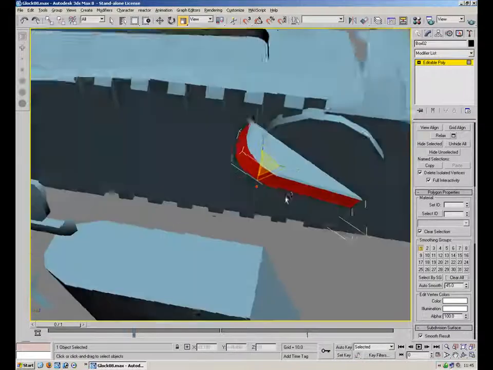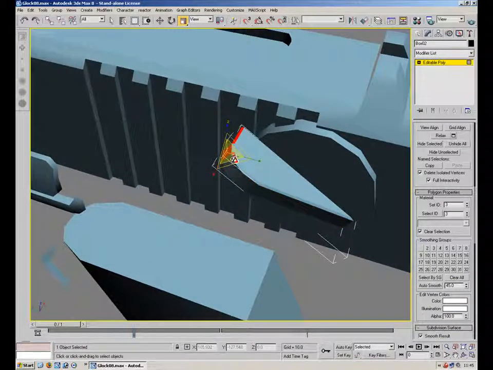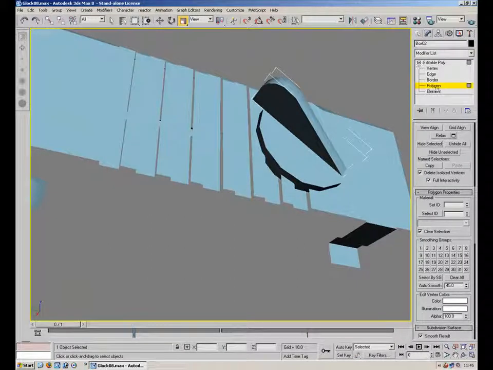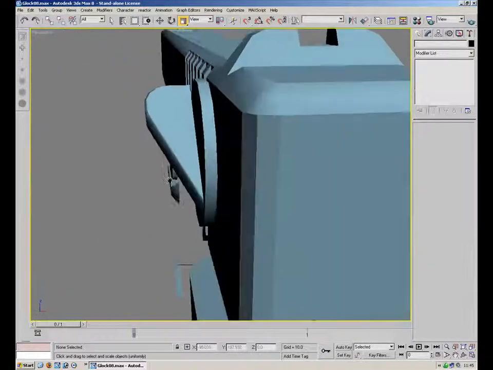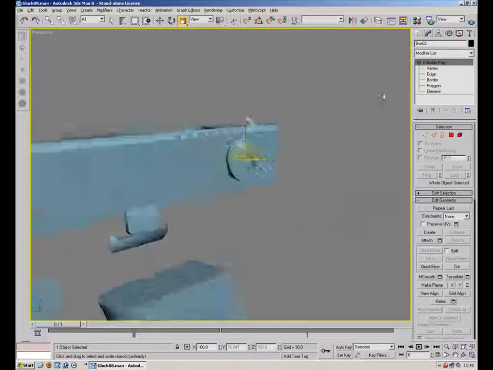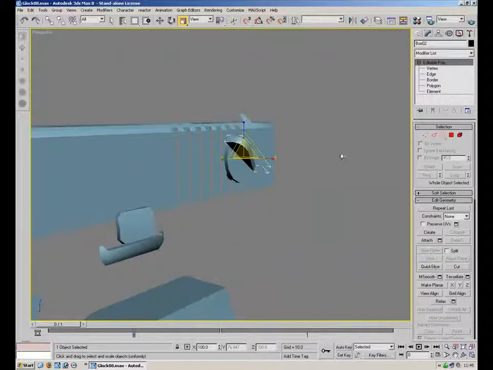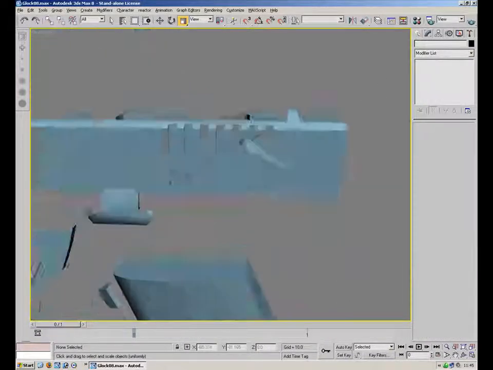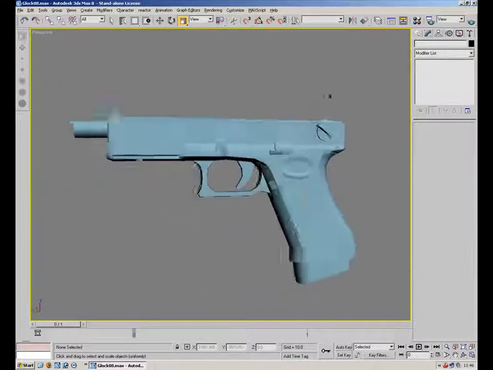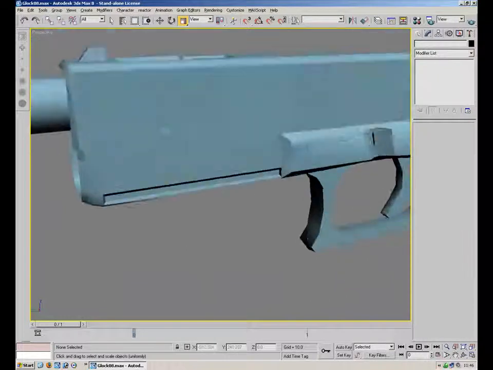Clear all, smoothing group 1. I reckon we could probably delete that polygon there. Actually, I'm not going to delete it, I'm going to leave it. Right, I'm just going to unhide all. As you can see, the smoothing groups are pretty much done.